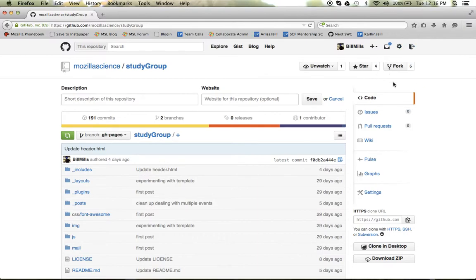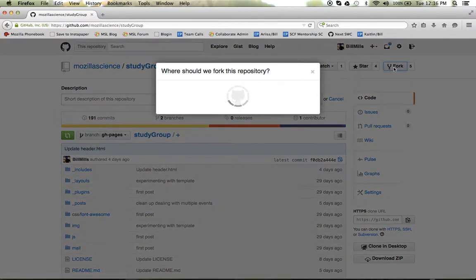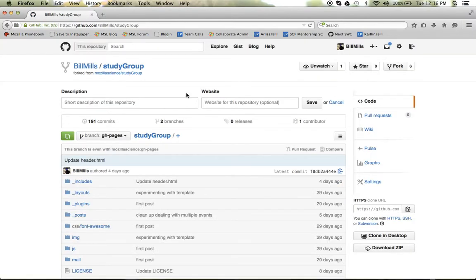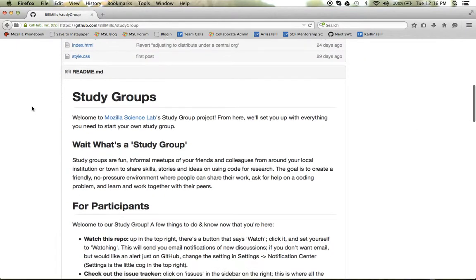So to do that, head up to the top of the repository here and click on this fork button. Now, if you've got a lot of different organizations on GitHub, you'll see a grid like this. Choose yourself out of the grid to fork this repository into. If you do not see this grid pop up, that's okay. That means that this will just automatically go to the right place. So if you see this grid, choose yourself. There we go. And it makes you a copy of this repository that you can now edit and control and use for your own purposes.